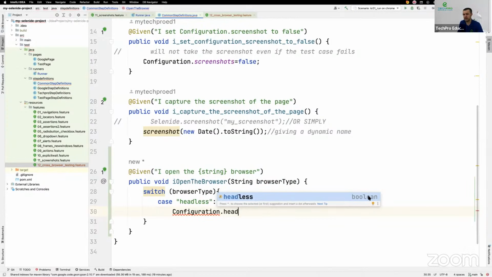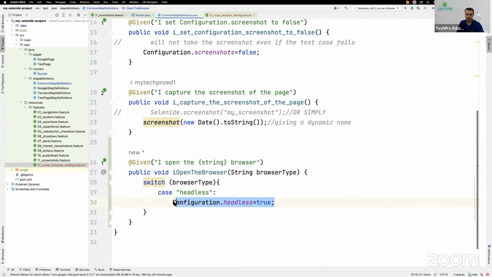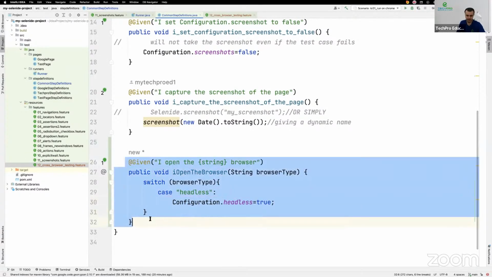This headless will accept a Boolean. It will accept true or false. By default, it is false, because we are not running in headless mode. But if you want to run in headless mode, we will say true. Okay. This is the first test case. Let me run and share this from chat.